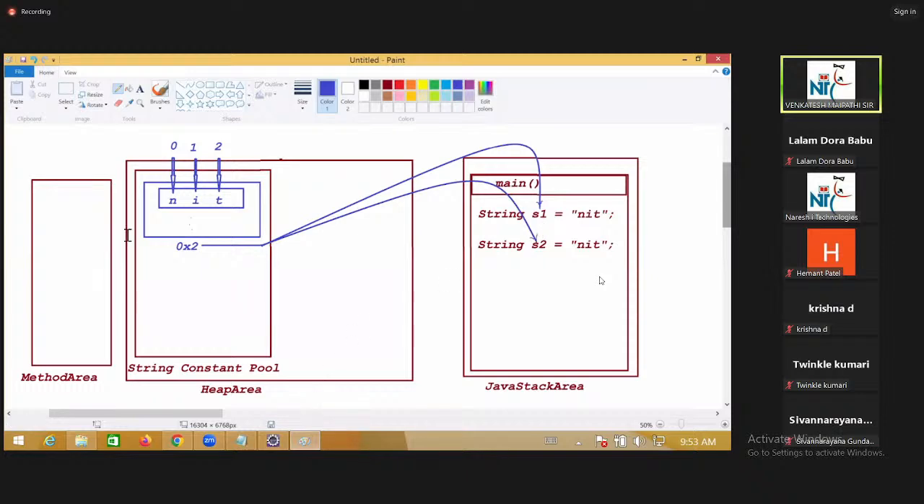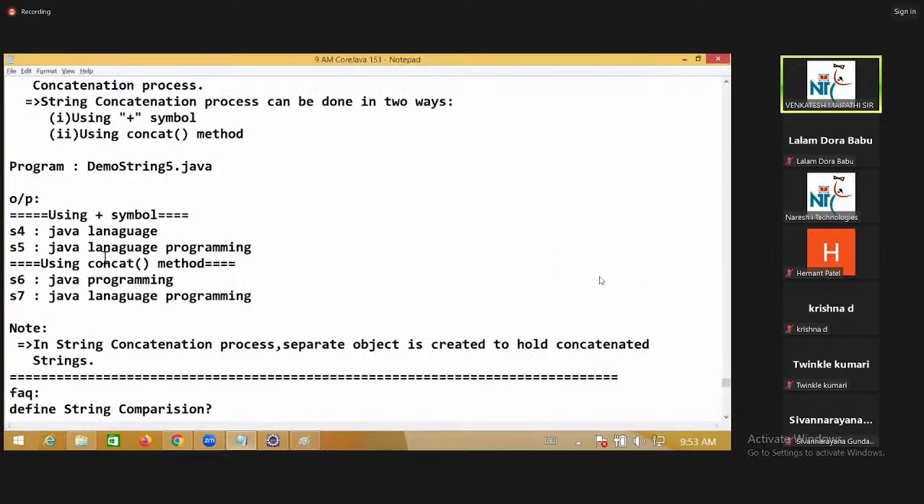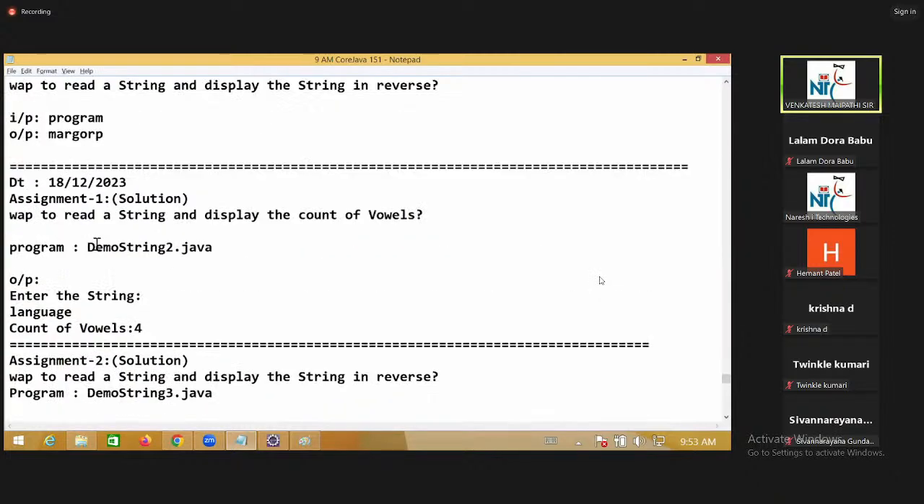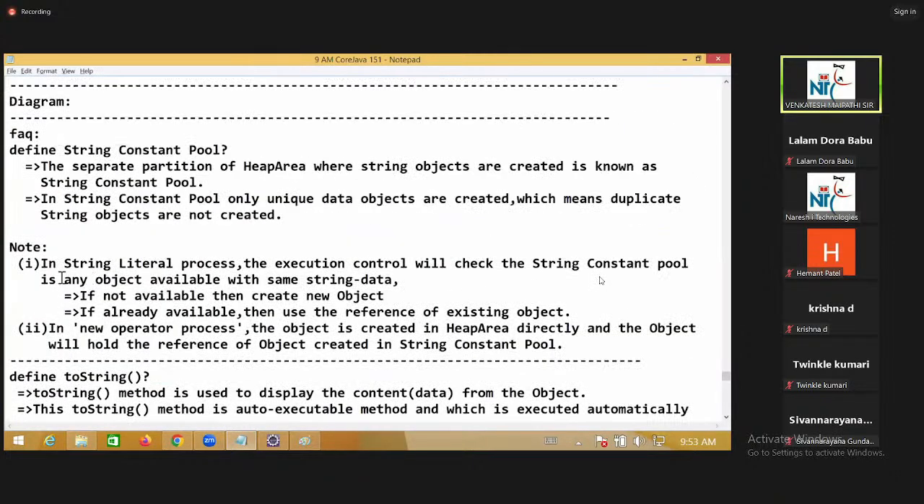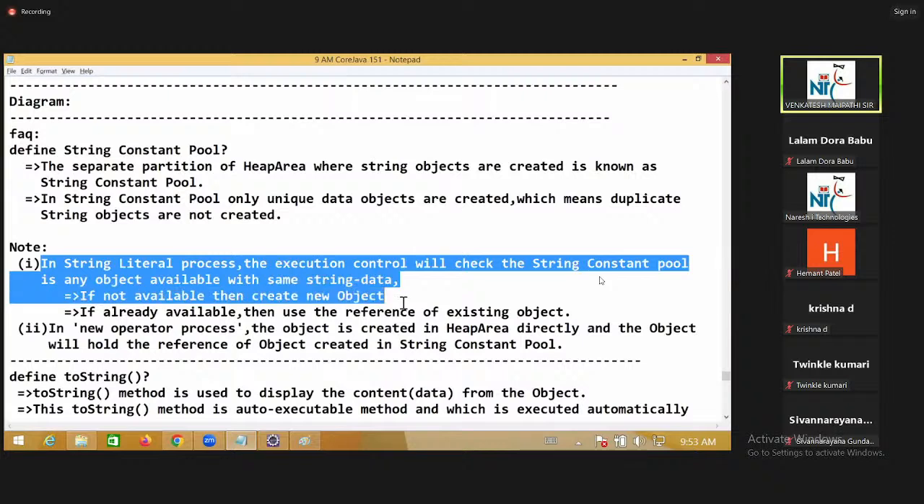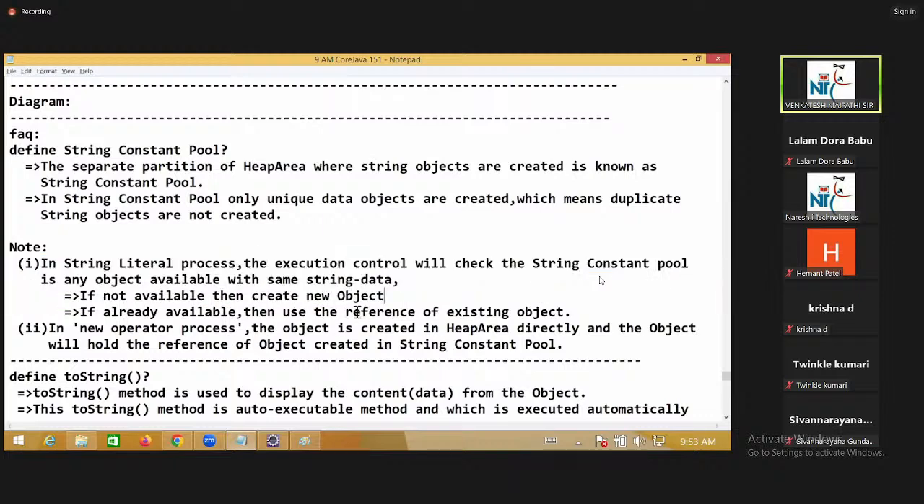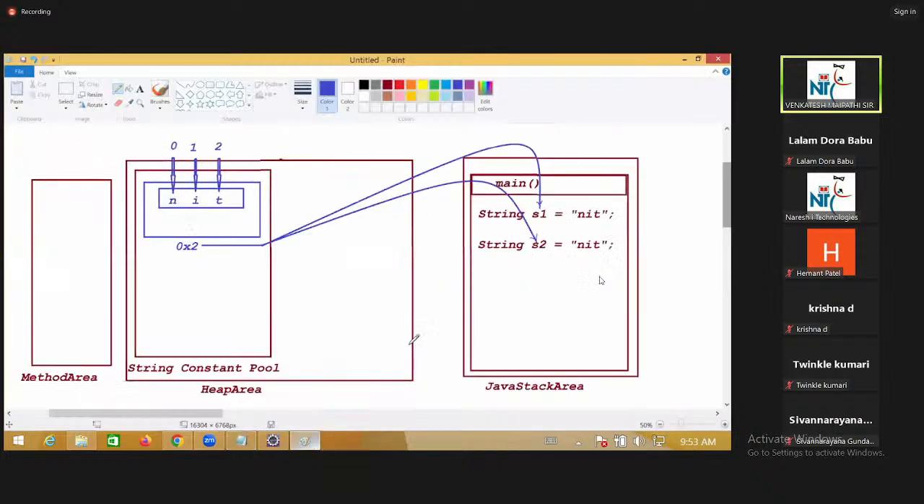The same statement I recorded to you already, the first day I recorded. In string literal process, the execution control will check the string constant pool. Is any object having the same string data? If not available, then create a new object. If already available, then use the reference of the existing object. Now s1, s2 have the same address.